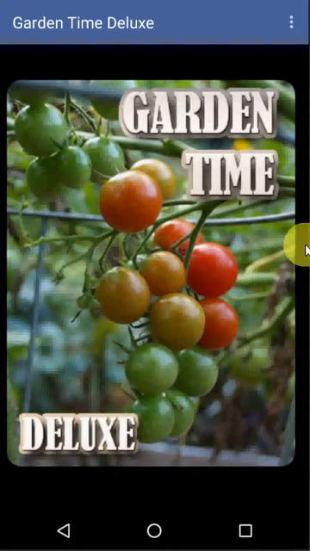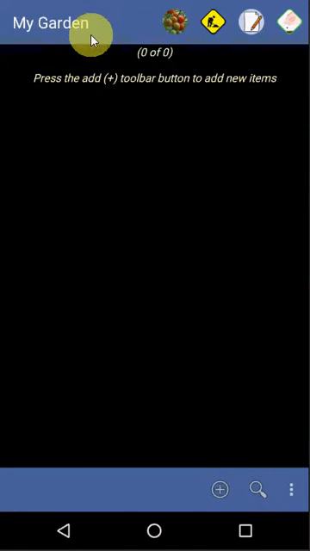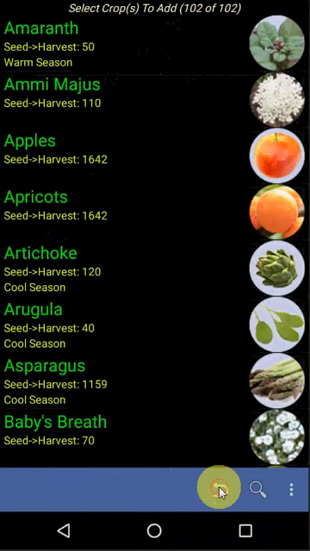Make sure you see My Garden in the upper left corner of the top toolbar to know that you are in the right place. If it does not say My Garden, then tap the first icon on the left in the top toolbar to get there. The first thing you will want to do is tap the Add button on the bottom toolbar.